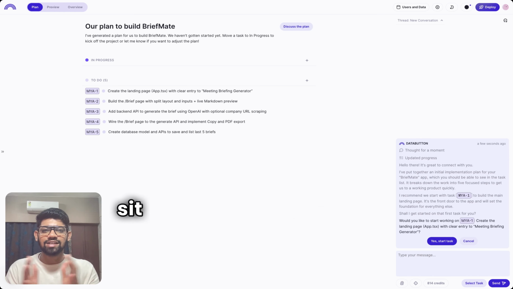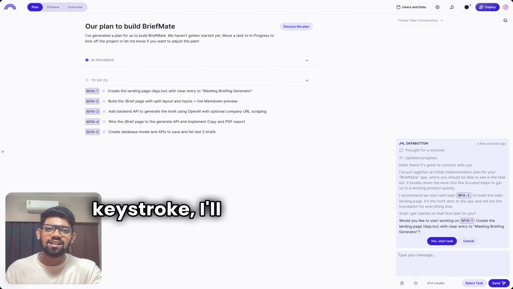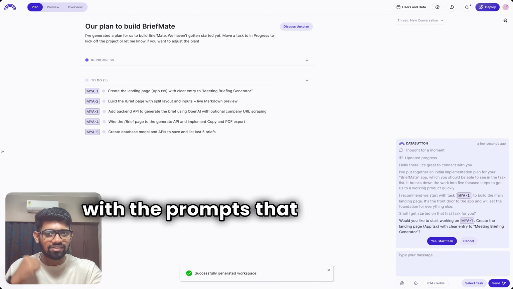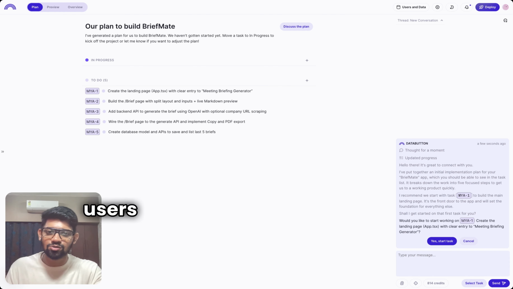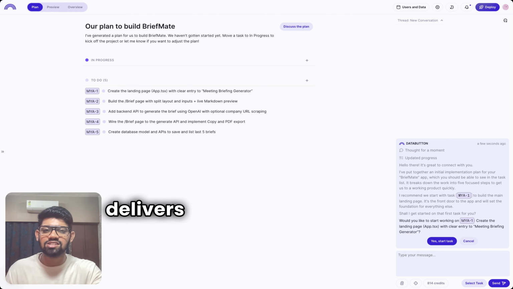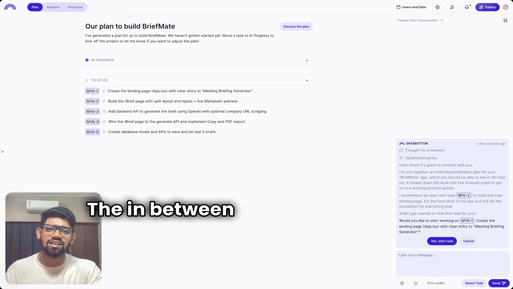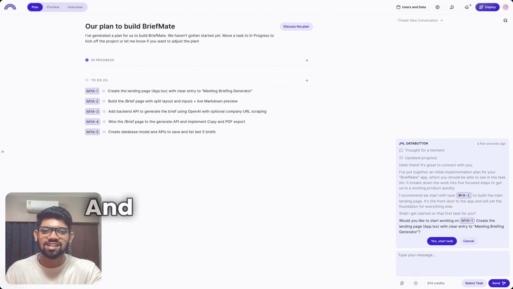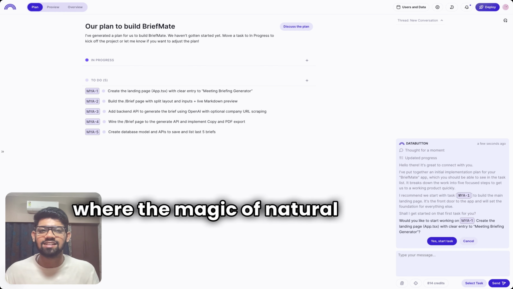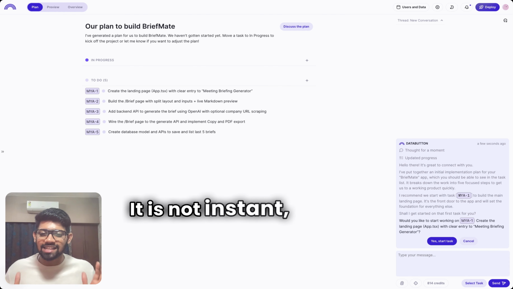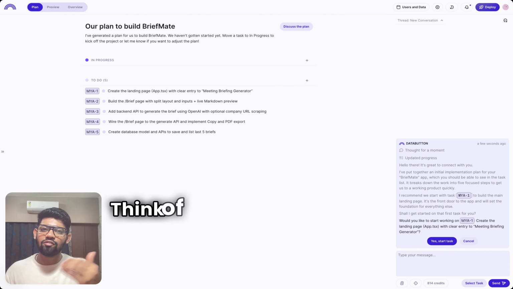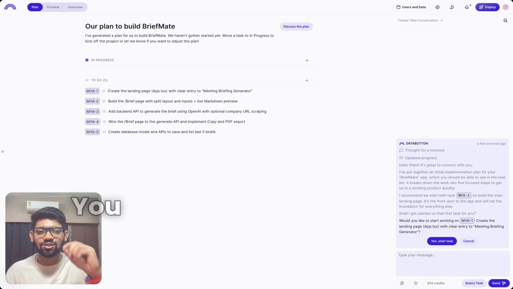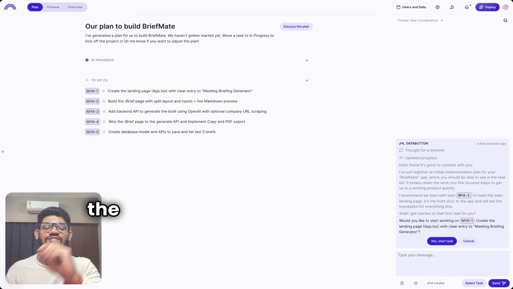So instead of making you sit through every keystroke, I'll show you the important checkpoints: how I define the brain of the agent with the prompts that we just gave, how I connect users to the outputs, and finally how the agent delivers real results. The in between, the copy paste, small tweaks, and retries, that's part of the process. And honestly, that's where the magic of natural language coding lies. It is not instant, it's iterative. Think of it like Lego. You don't need to see me snap every single piece together. You want to see how the blocks fit and what the final build looks like.